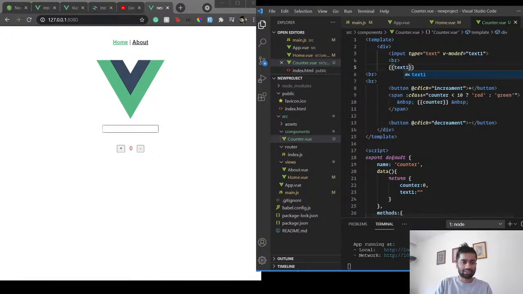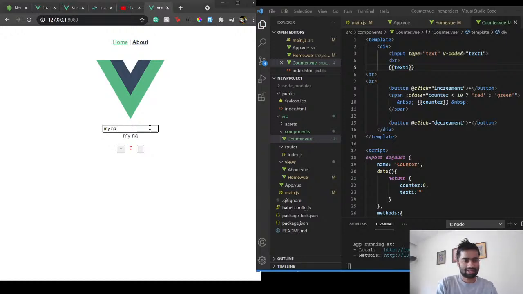Let's see. My name is Aditya. Oops, I cannot spell my name correctly. Okay, Aditya. So my name is Aditya. Whatever I type here, it's printed over here dynamically. No need of page refresh, nothing. No innerHTML, nothing. It's all taken care of for you under the hood. So if I go further, this is amazing. Whatever I type, it's reflected over here.